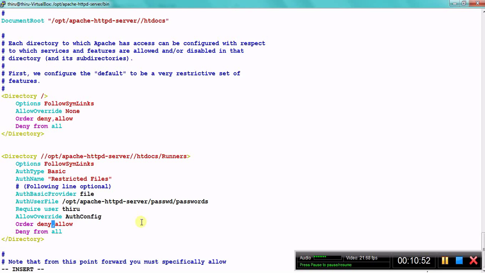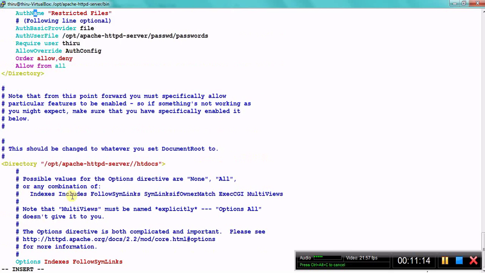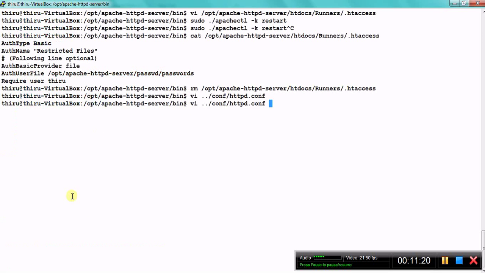I think it should be allowed. The order matters here. We'll explain it later on, but this matters. Not deny from all, we need to allow from all here. Okay, something similar to this. Allow, deny, and allow from all. Otherwise it will restrict it. So I think that's it. We'll just try to restart the server and check it.